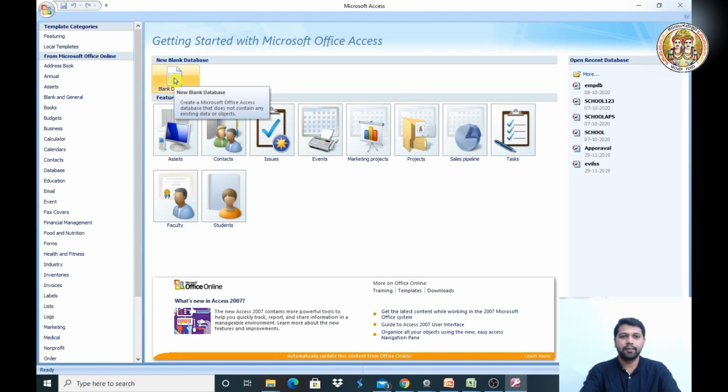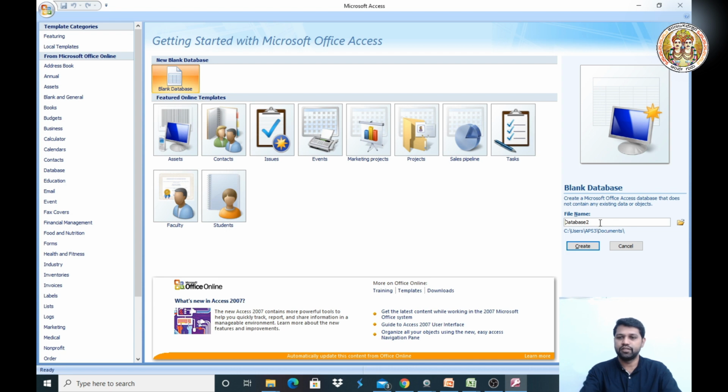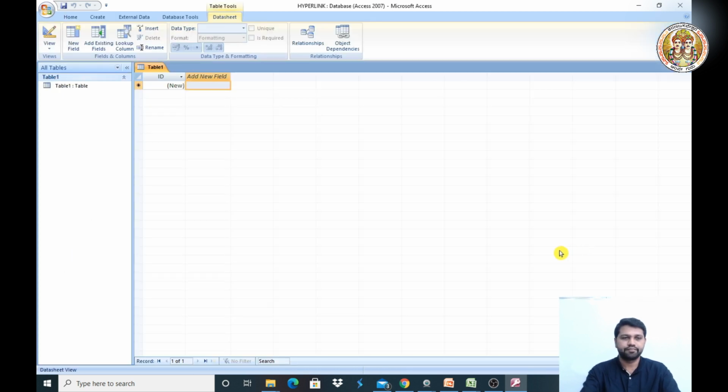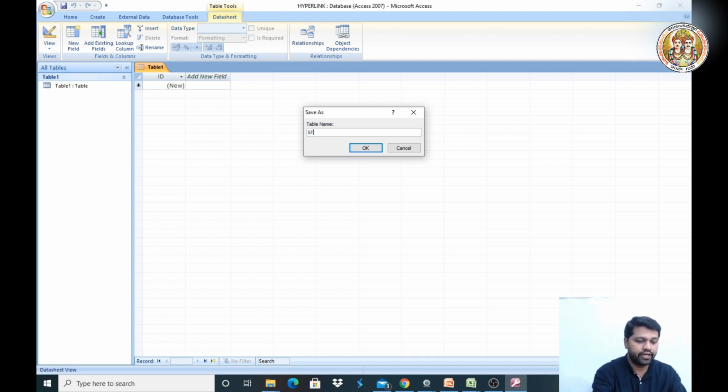So I'll take the blank database. This is the name of the database. Hyperlink, I'll give the name. So this is the file name, create. Here we need to create the number of tables. For that we need to change the view to design view. This is the table name, student table I'll take.